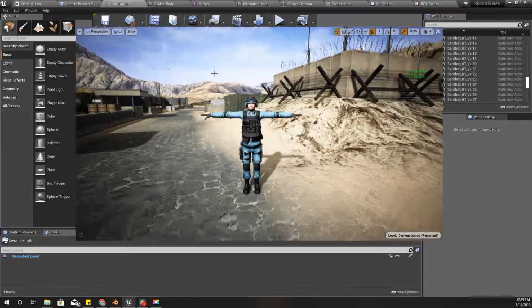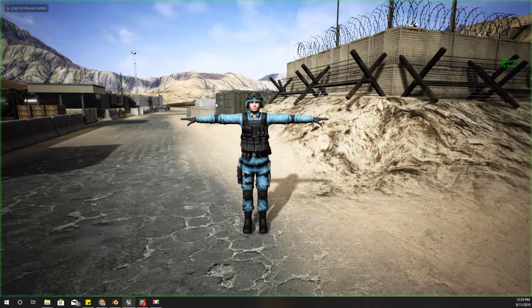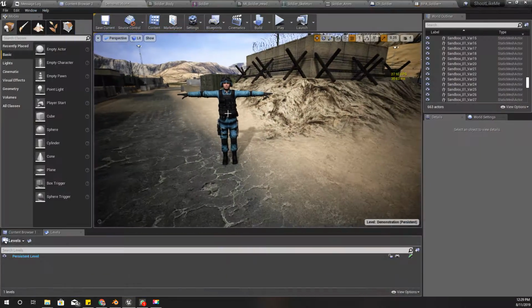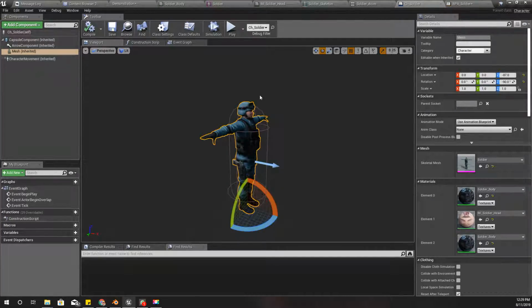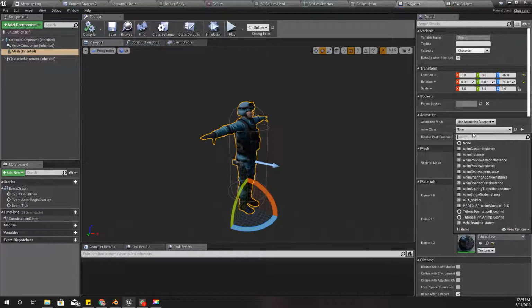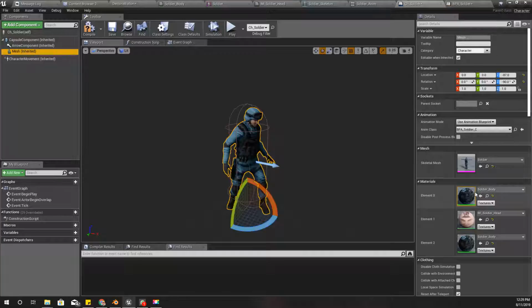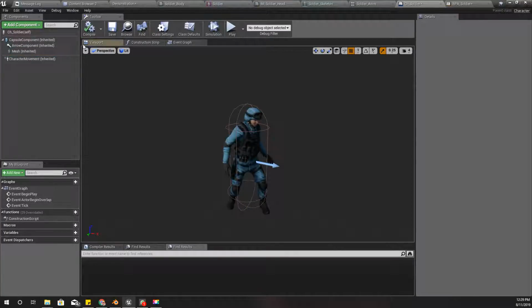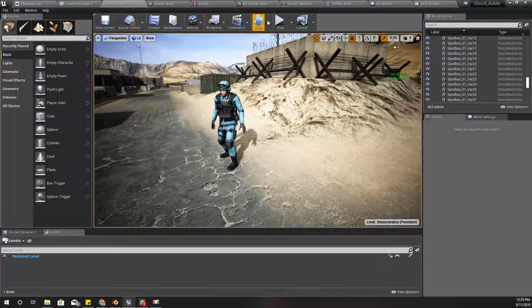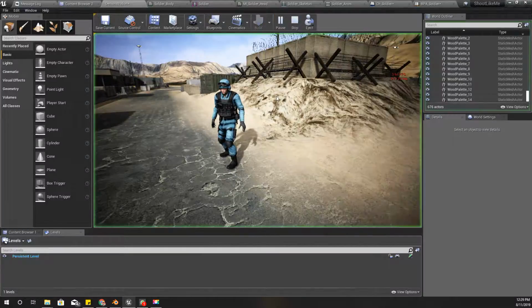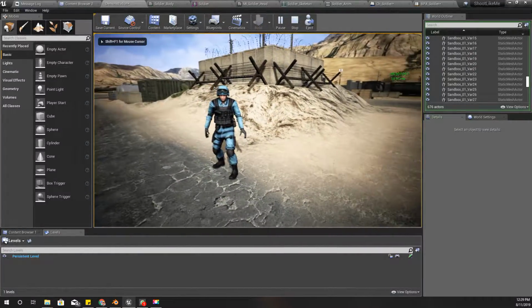And then we have to use that animation blueprint here. Select the mesh in the character and select animation mode, use animation blueprint and select BPA soldier and compile. Now this is how it looks in the game world.